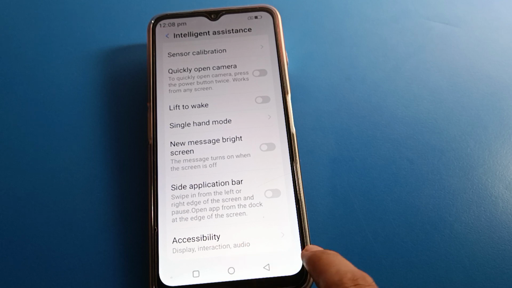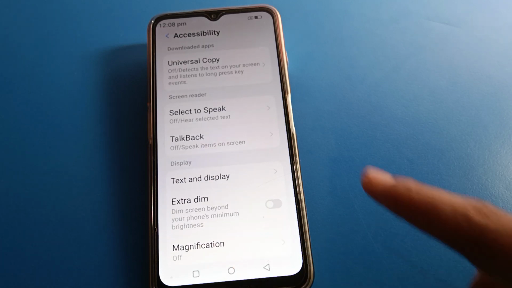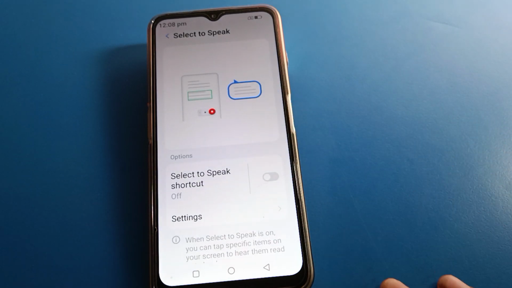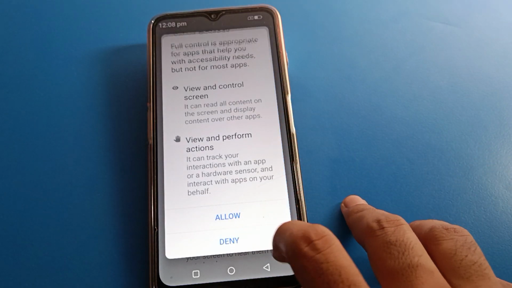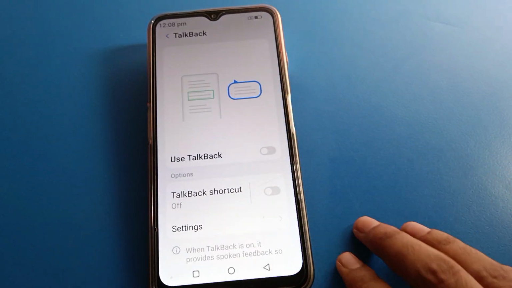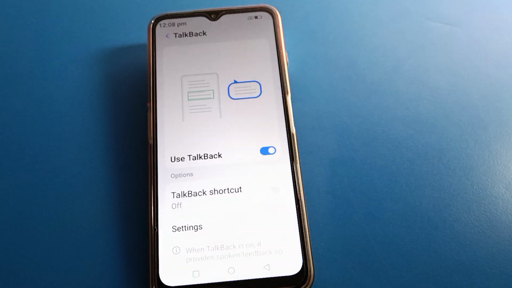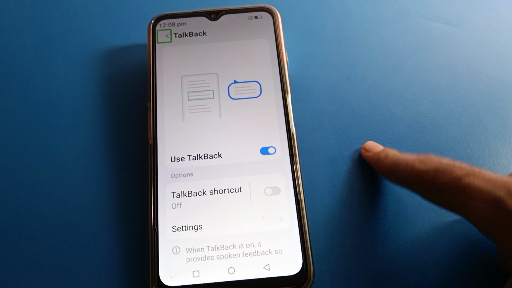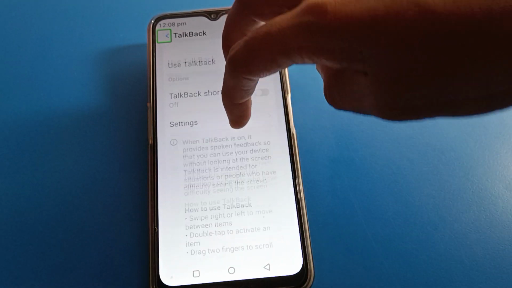Friends, at the end you will find the accessibility setting. Click here, and you can check the select to speak setting and the Talkback setting. If you want to use select to speak, you can turn it on, allow it here, and use it. Click here on Talkback, use Talkback, and allow Talkback. After allowing, Talkback will turn on on your Lava phone device, and you can use Talkback with two fingers. With one finger you cannot use Talkback. Use two fingers.